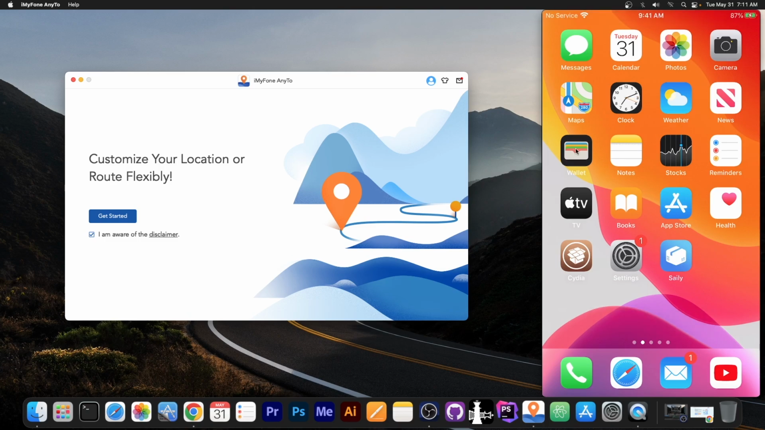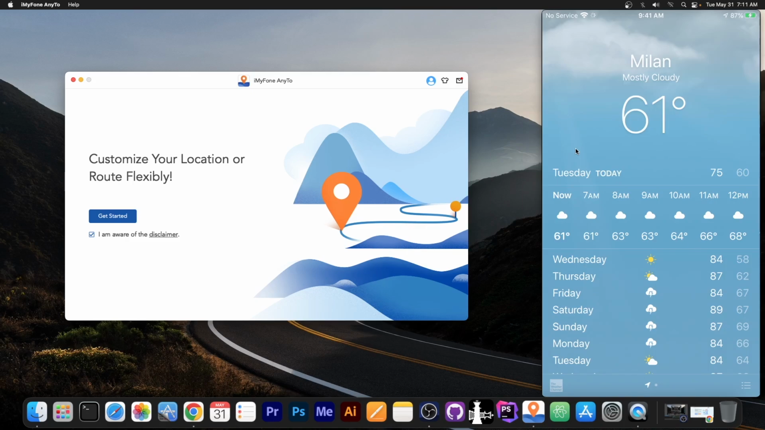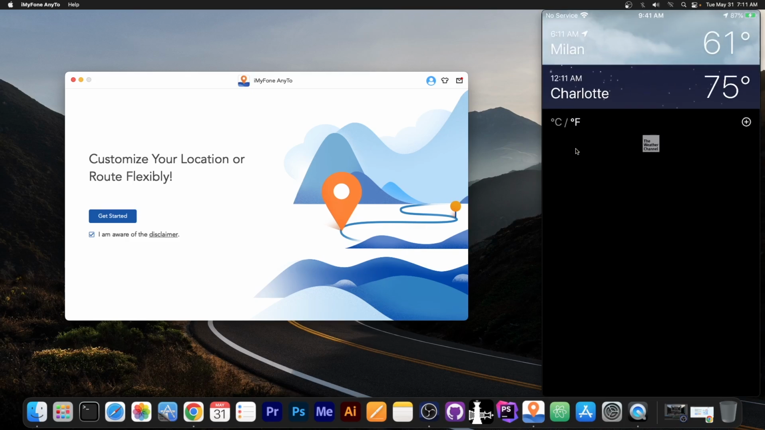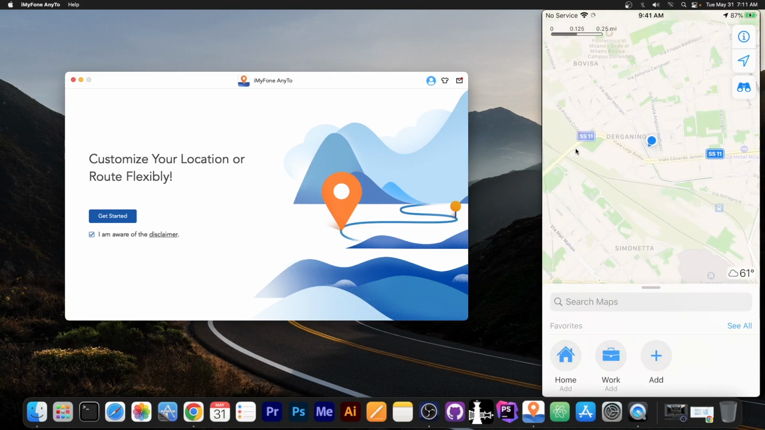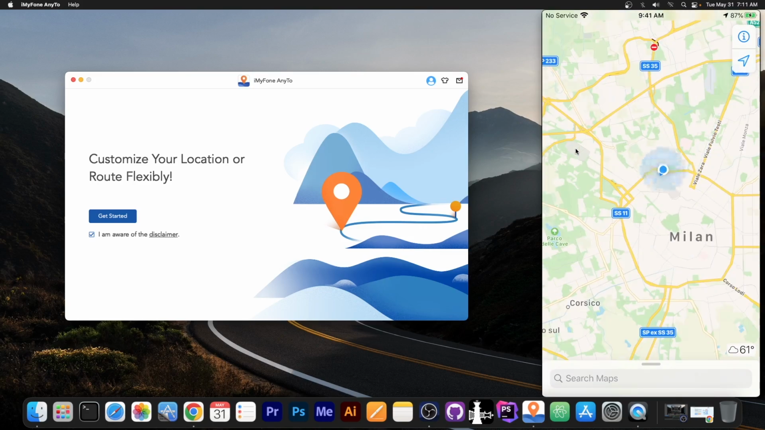The location services are enabled, and if I go here to weather, it says that Milan is basically my location at the moment. You can see the little arrow in there showing my location. And then if I go here on the maps, it shows exactly the location I'm in, which is basically Milan, Italy. So let's go ahead and change it.